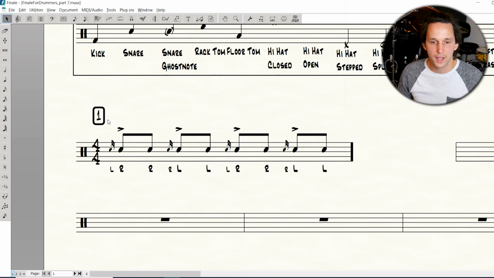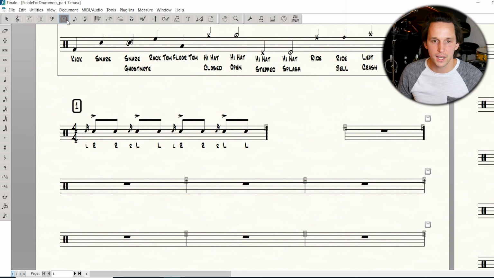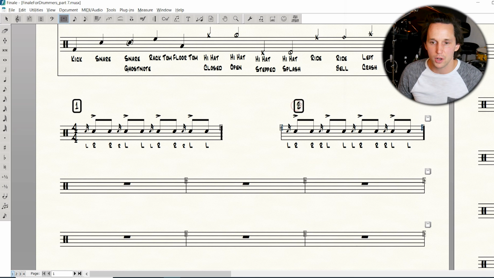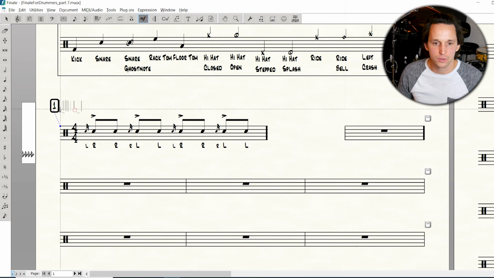Now, the reason that I use these rehearsal marks is, if I copy this over here, you can see this number automatically changes. I like that. So that's why I use those rehearsal numbers. That's the first exercise. Nothing too crazy, nothing too complicated. Let me show you another trick.